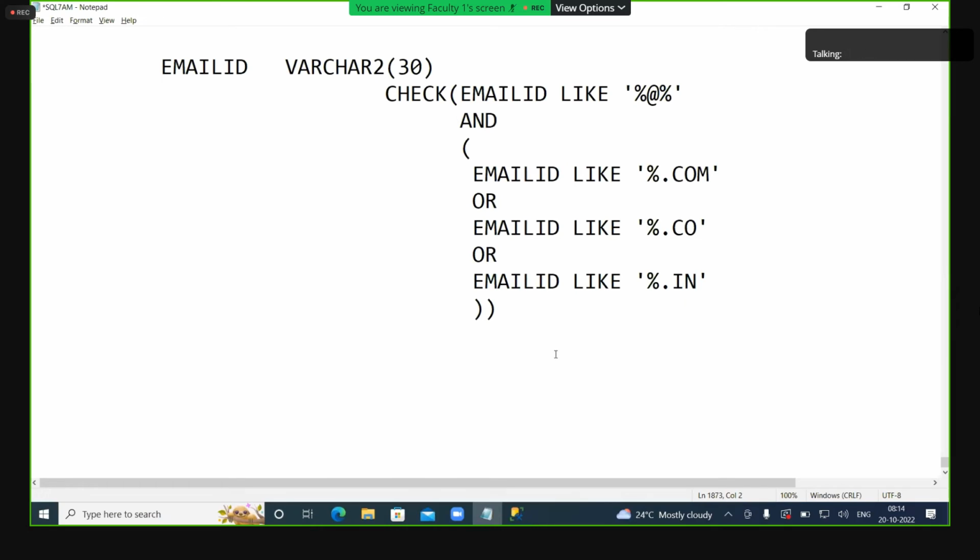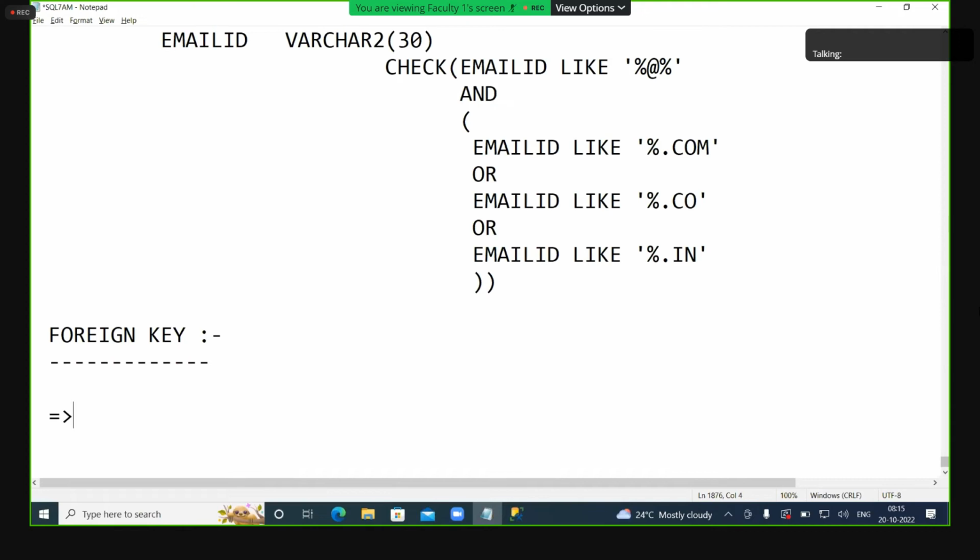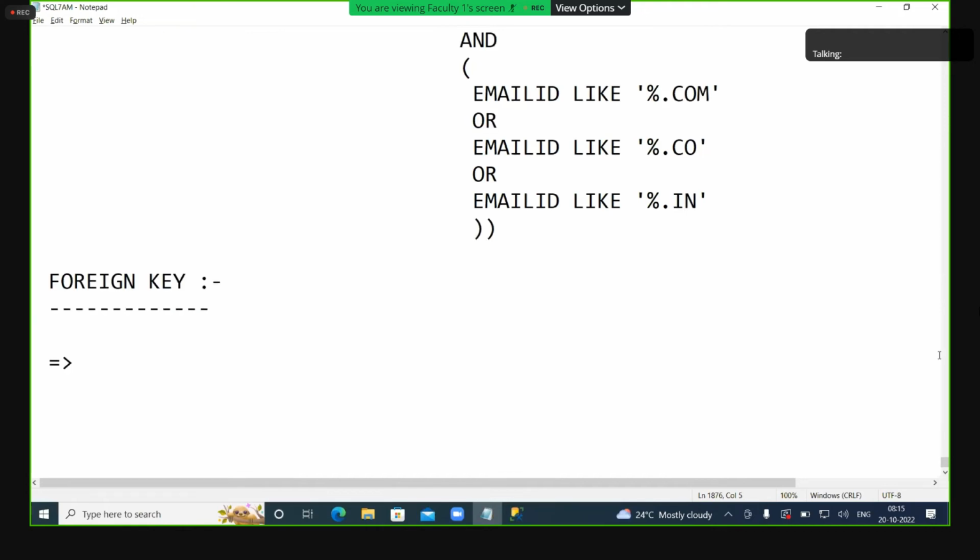Next. What is the next one? Foreign key. And what is foreign key? What are foreign keys used for?